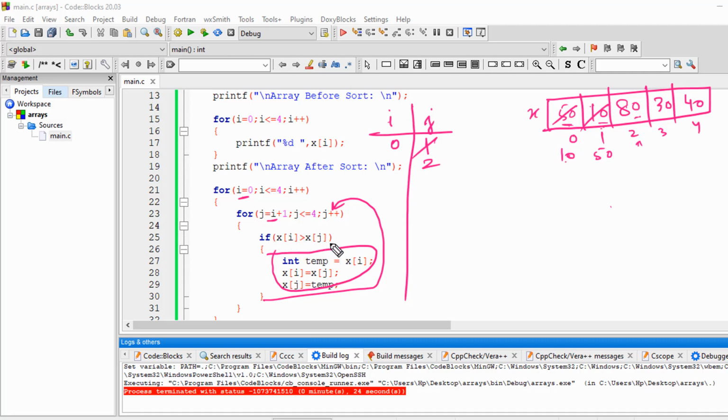So x of i, 10, is compared with 80. Is x of i greater than x of j? No, this time it will not move into the if statement. It will simply go out of this statement. So no swapping will take place and j will become 3. J has been incremented by 1. When j becomes 3, j is less than or equal to 4, yes. j is this 30 right now, and i is 0. X of 0 is 10 and x of 3 is 30. X of 0 is less than x of 3, so no swapping will take place here. 10 will be at its place and 30 will remain at its place.